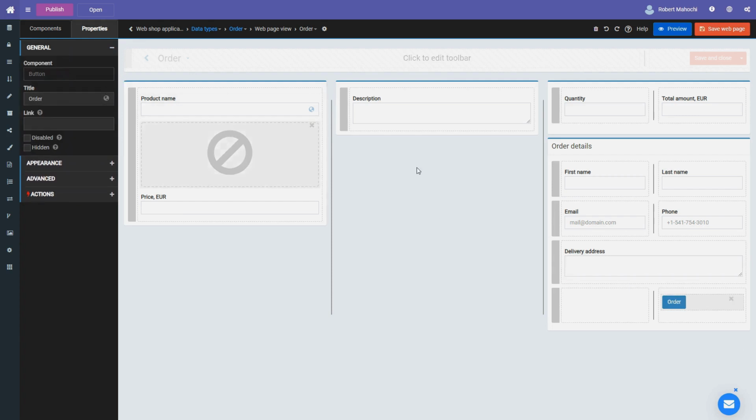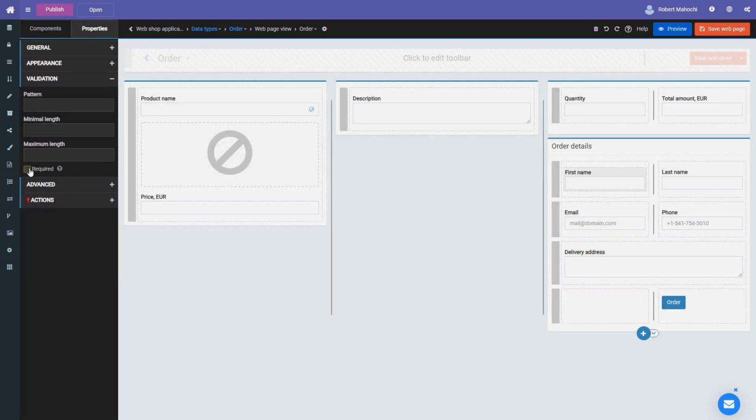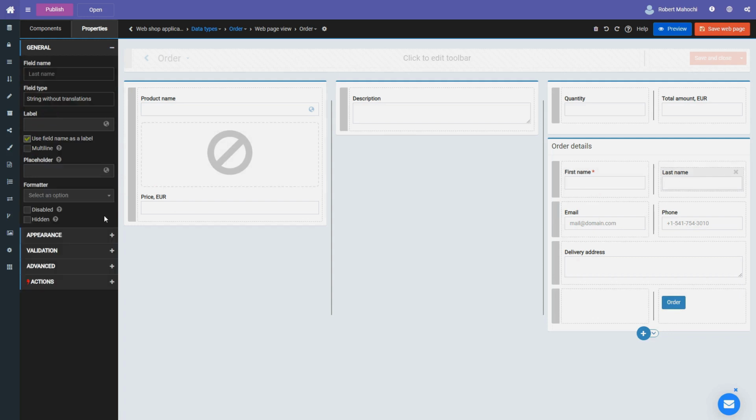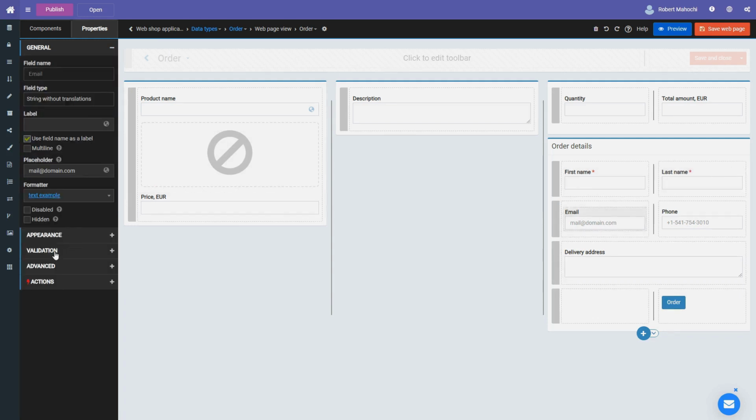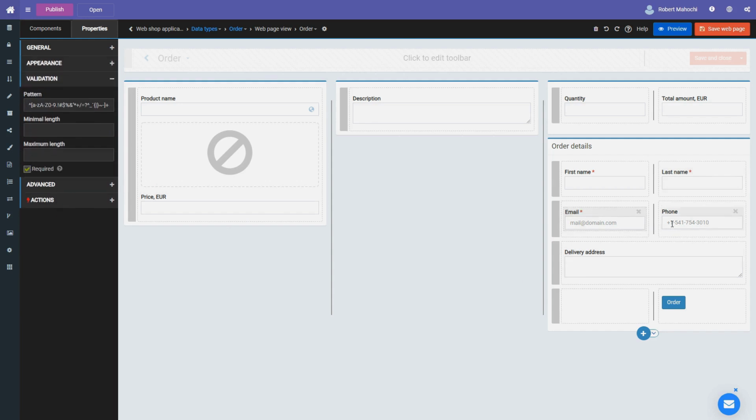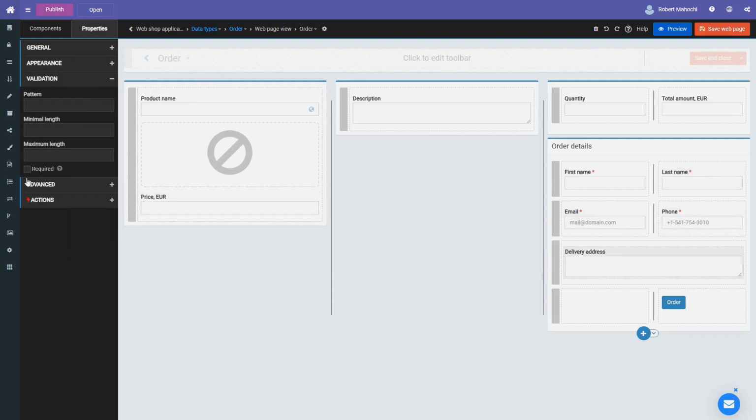We add the order details group box, drag the fields, set the required property, which means that the fields are required to be filled. If the field is not filled, the system will not allow you to make an order or to save changes. We save the web page.